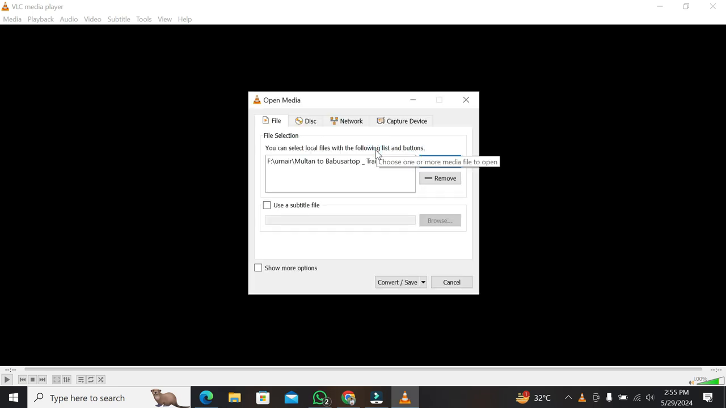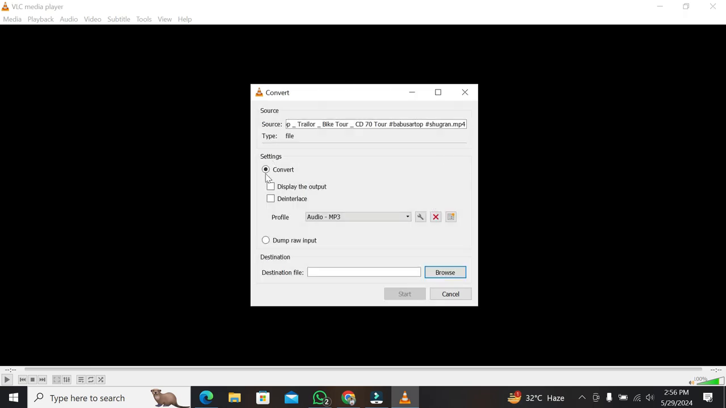Navigate to the location of your file. In my case, it's on the desktop. Select the file and click Open. After adding the file, click on the Convert/Save button at the bottom. This will open the Convert window.